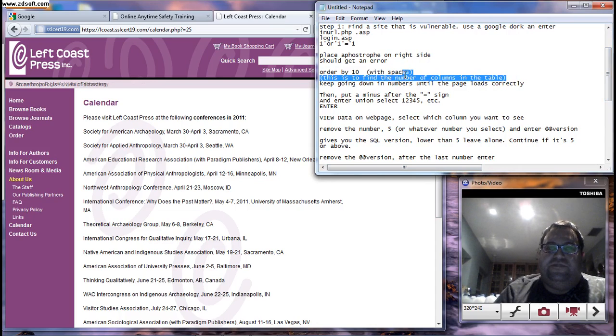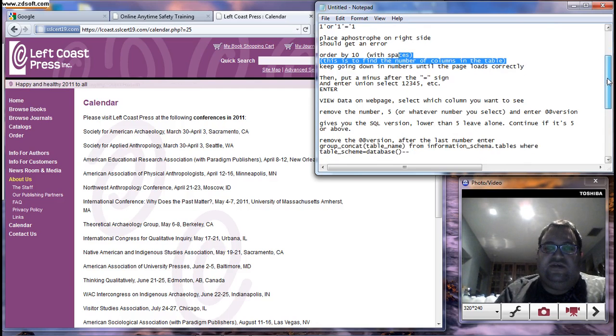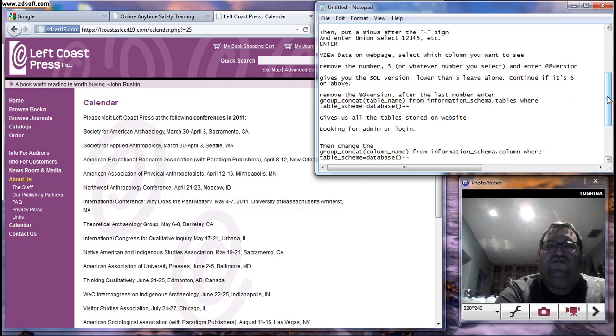figure out the number of columns in the table. Again, you keep going down in numbers or going up until the page loads correctly. Once you've established this, put a minus after the equal sign and enter union, then select the number of tables that you have. So if you have 6, you would enter 1, 2, 3, 4, 5, 6. If you have 2, then you enter union select 1 and 2. Once you've established this, you'll see the data being pulled from the actual database on the website, which is pretty cool.